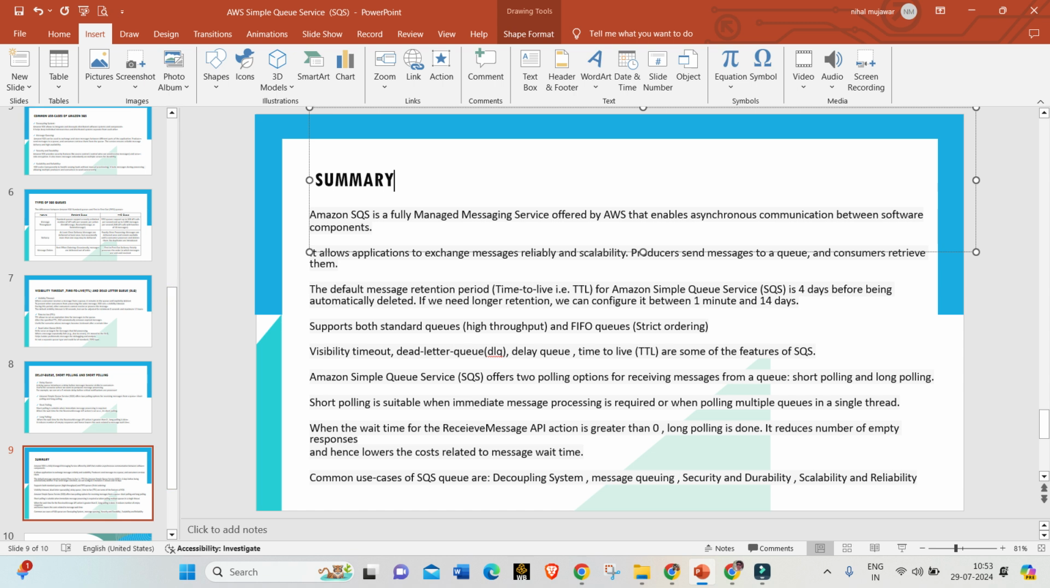Then we also covered two polling options for receiving messages from a queue: short polling and long polling. You can go for short polling when immediate message processing is required, or when polling multiple queues in a single thread.